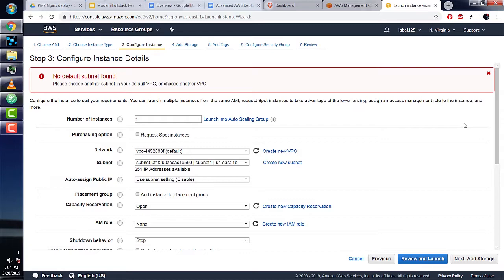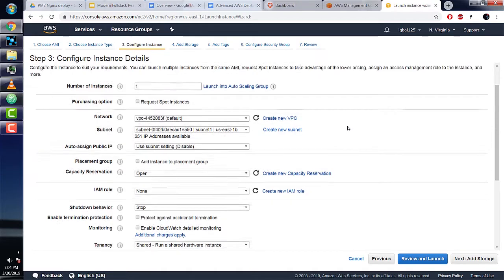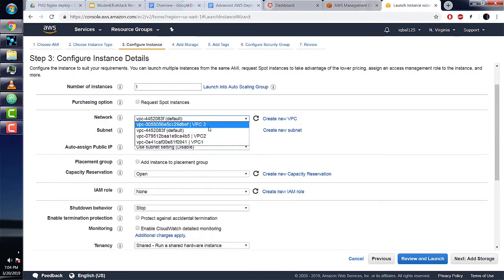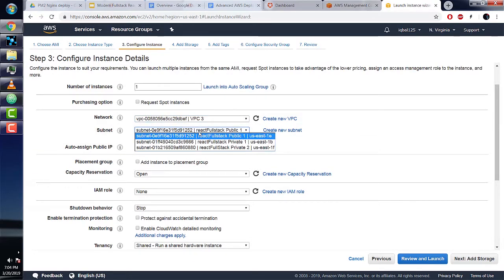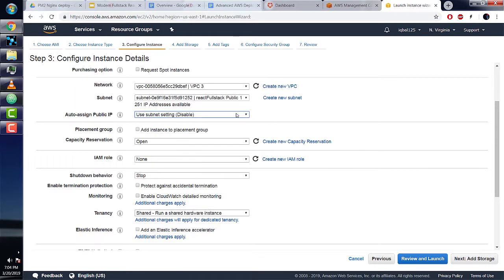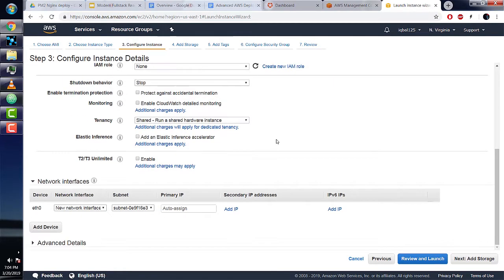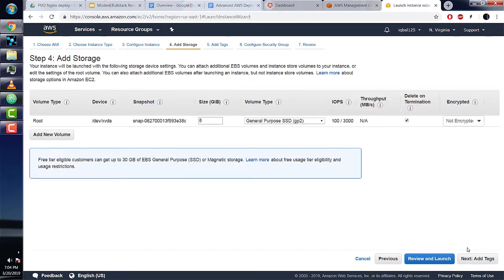So next we can do the configure instance details. And we want one under number of instances. The purchasing option, it's free tier, so we don't need to worry about that. Network is going to be our VPC3. Our subnet is going to be our React Full Stack public one, because remember, this EC2 instance is our web server. We want it to be accessible over the internet. So our subnet is going to be the React Full Stack public one. And then auto assign public IP, we can just do enable. And everything else we can leave default. And this storage volume, we can also leave default as well. And it's not really necessary for us to add any tags right now, so you can also leave this blank.